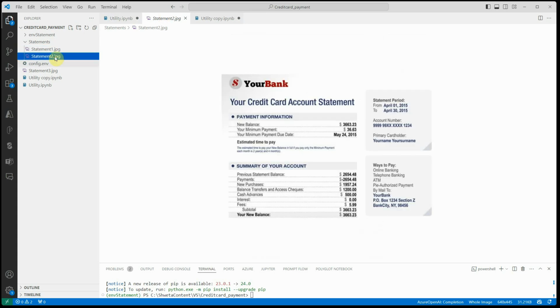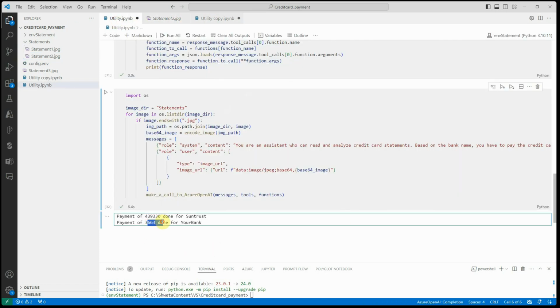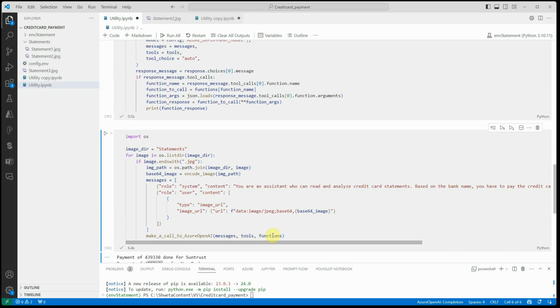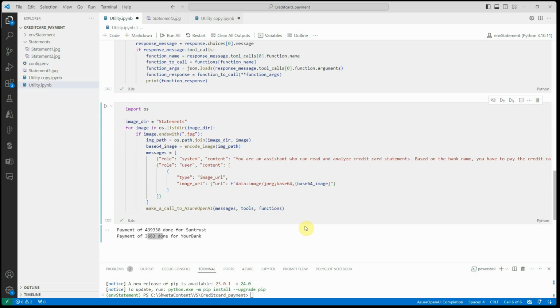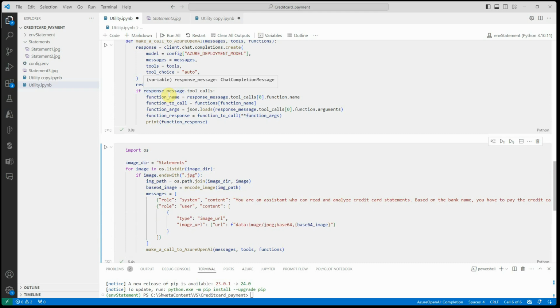If I show you the second bill, 3663 is the amount which we are paying here. So this is how you were supposed to do it. I hope now you got an idea how you can pass multiple parameters or extract multiple pieces of information from the same credit card statements using just the same lines of code.